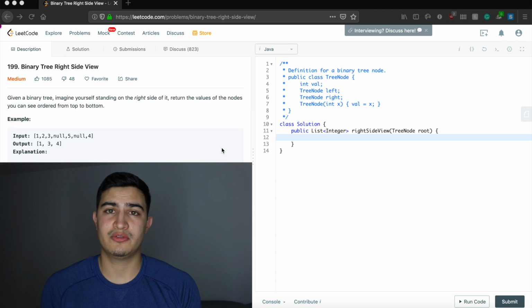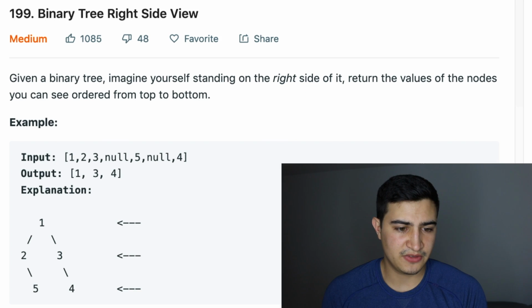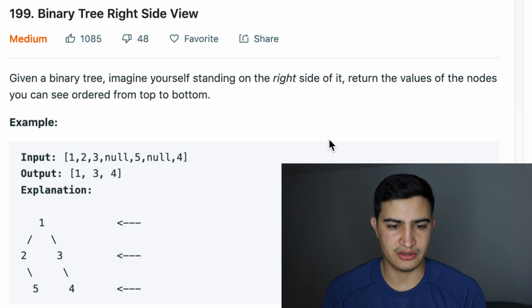Alright guys, today our question is from Facebook. It's called Binary Tree Right Side View. And our problem description says, given a binary tree, imagine yourself standing on the right side of it. Return the values of the nodes you can see ordered from top to bottom.